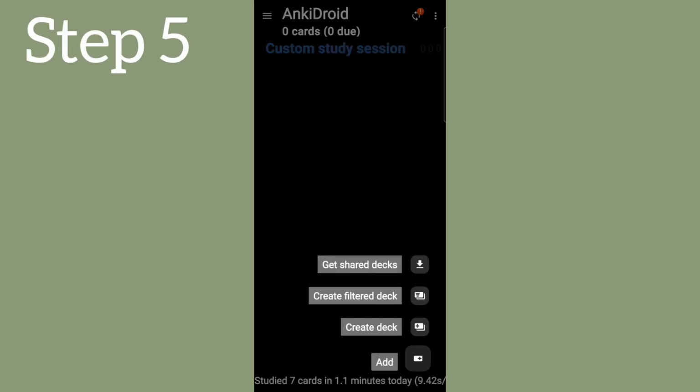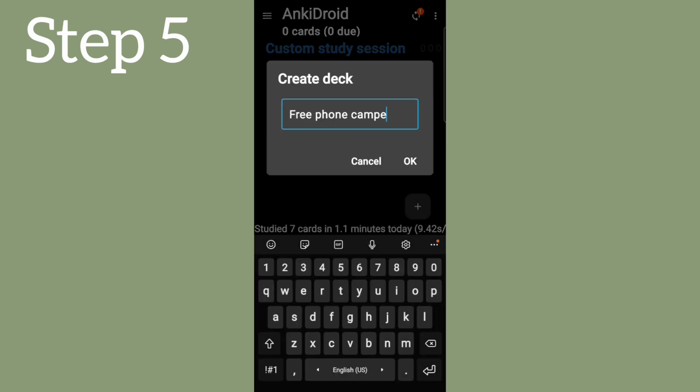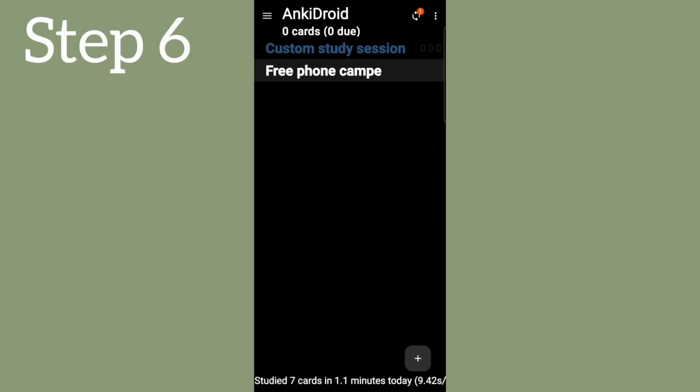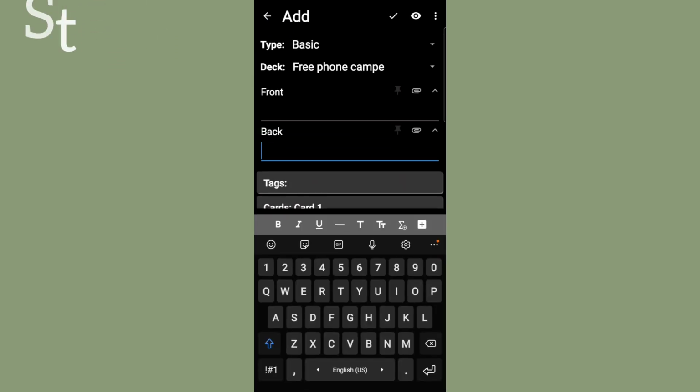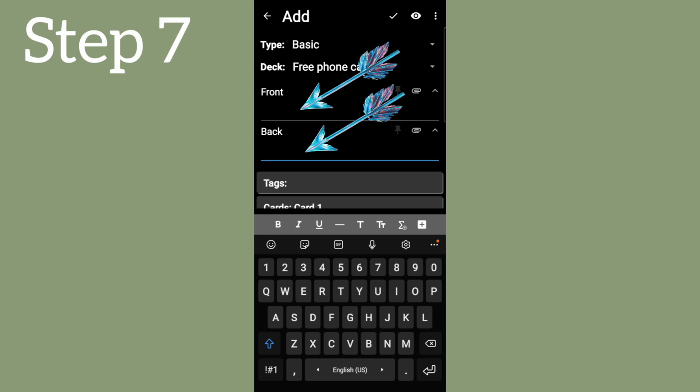Step 5. Create a deck. Step 6. Add what you want on your deck. Step 7. Here you can set the front and back of the card.